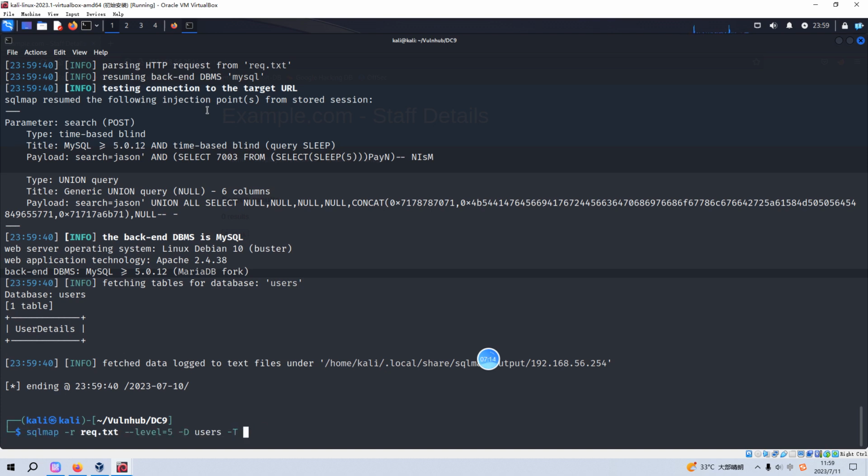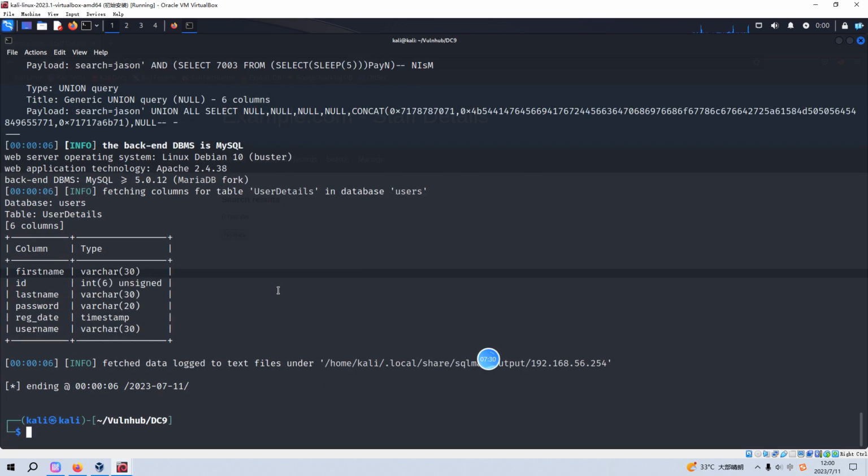We can specify the table name, UserDetails. We just make a copy and paste in here. And we need to know the column information. Okay, there are several columns, but what we are most interested in is username and password. And we can specify the columns, the username and the password. Okay, and then we can dump.